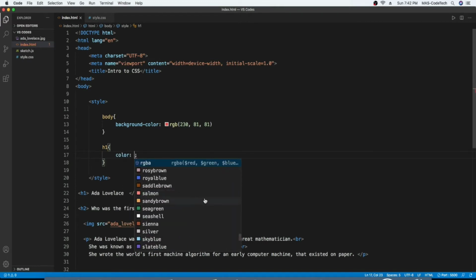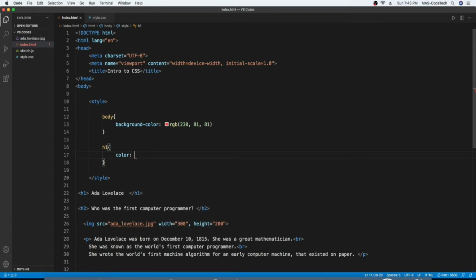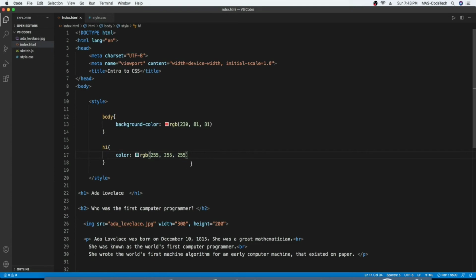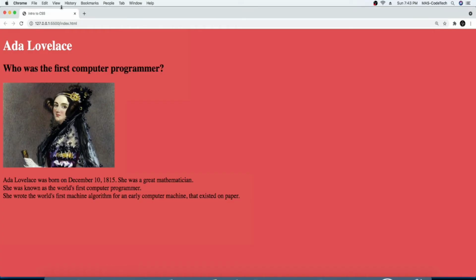Now there is this way of selecting a color, and there's another way where you type in rgb, and then you can just type in 0, 0, 0, and select the square and select any color. So we're going to go with white, and yep, there we go. Now we're going to go here, refresh, and you can see we have Ada Lovelace as white.